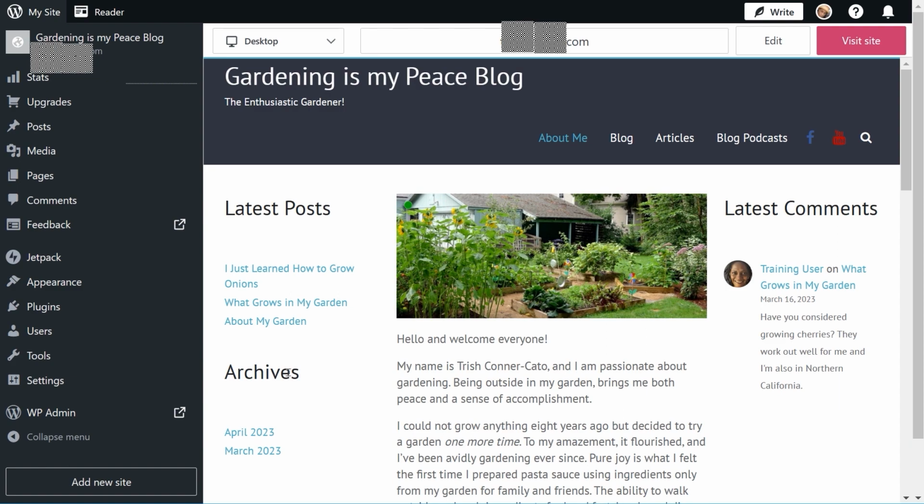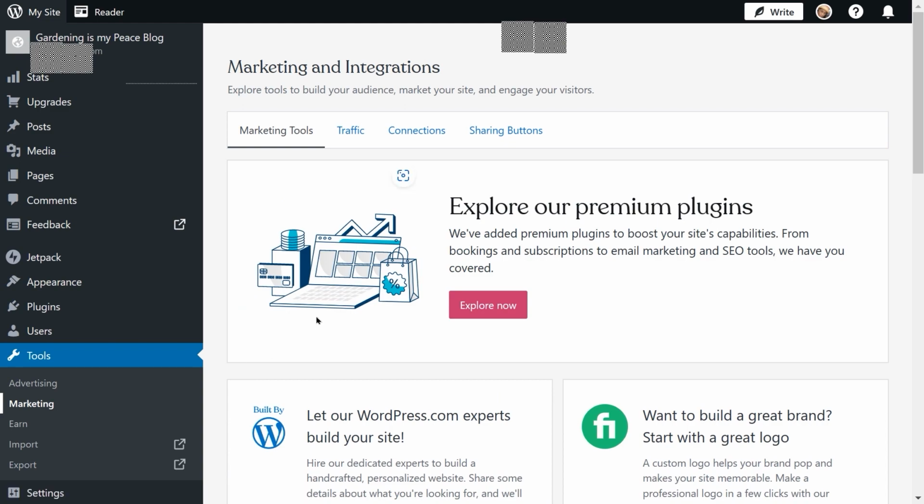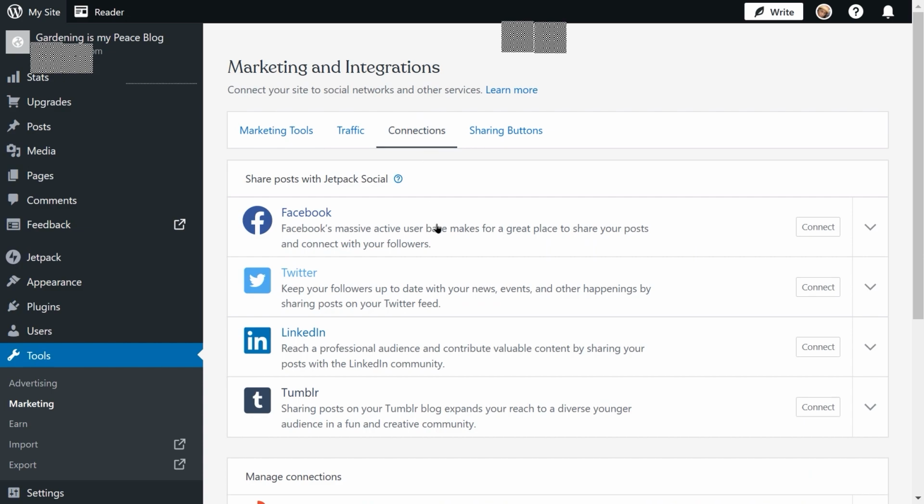So it opens my site in a new tab. And if you look on the left and hover over Tools, you'll see that I have different choices here. This is because it's doing it from Jetpack. So that's where I'll see Marketing under Tools. And then up at the top, you're going to go to Connections. And here you have the choice to share on Facebook, Twitter, LinkedIn, and Tumblr.